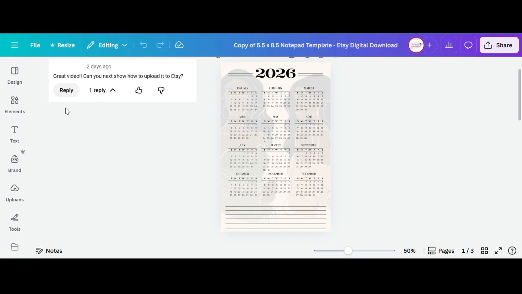In today's tutorial, I'm going to answer a question that came through my comment section, and that is, how do you upload your digital files to Etsy? I thought it was such a great question, so I'm going to walk you through that step. If you want to see how to do it, stay tuned.